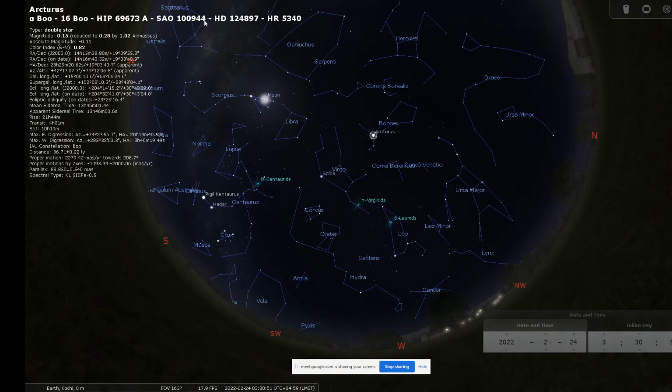So here are the zodiac constellations lying in the ecliptic area. Cancer, then Leo, then Virgo, then Libra. Libra is a faint constellation. It is somewhat difficult to see.